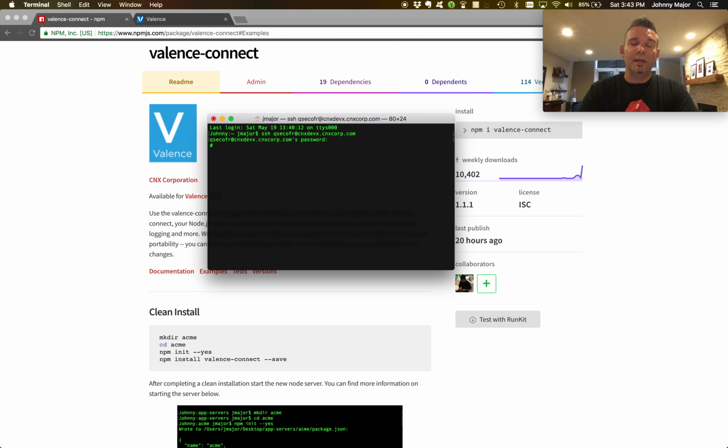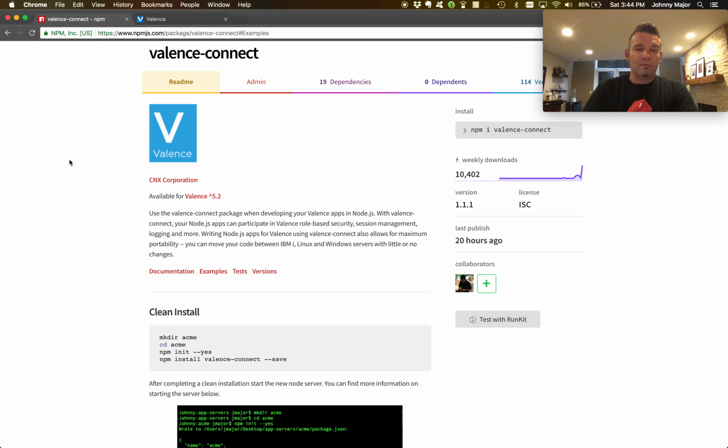Okay, now that we're in, I already know that I have a directory of Johnny apps that I want to go into before I do anything. So I'm going to go right into that. And now that I'm there, I'm just going to follow what the README says for valence-connect on NPM, the website. This is it right here.